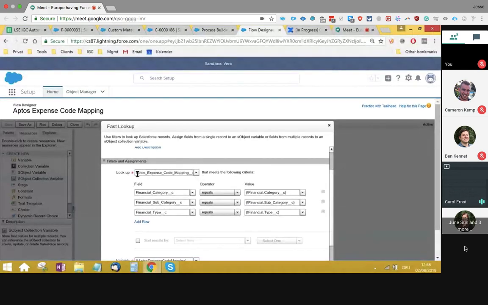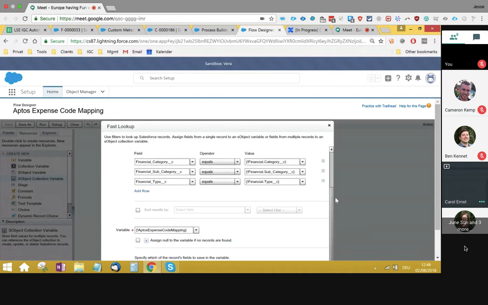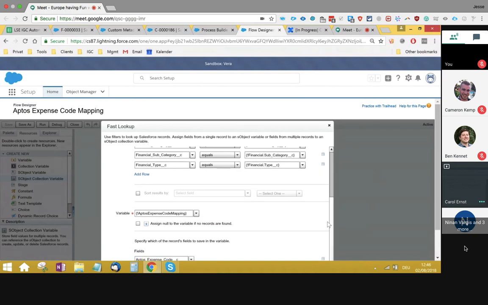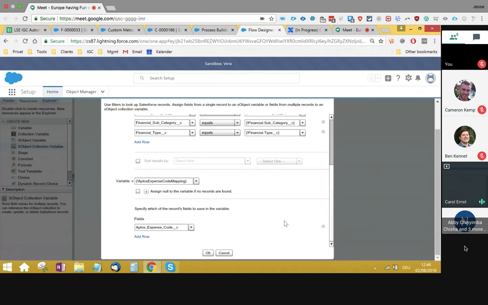So we're finding the Aptos expense code mapping, and as mentioned previously, you can match based on multiple values. So rather than needing just one match, one ID, you can say, I actually just want to find the expense code mapping that matches the category, the subcategory, and the type. I'm going to store this again in a variable, as always. And I'm going to add the fields that I'm interested in. So in this case, I'm interested in the actual expense code.